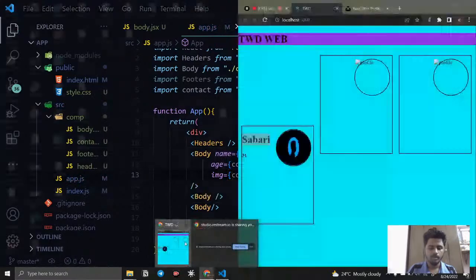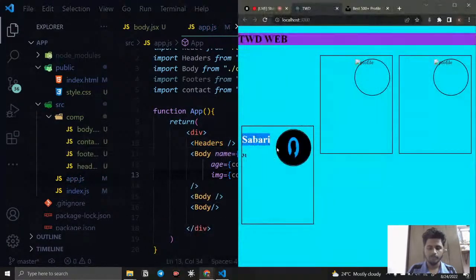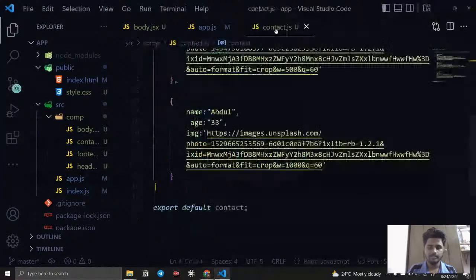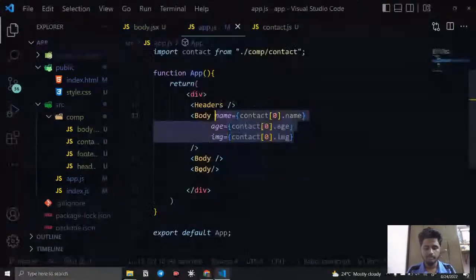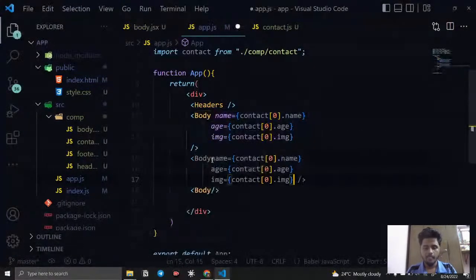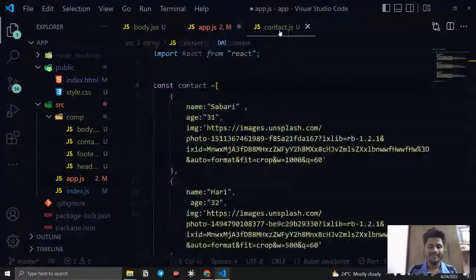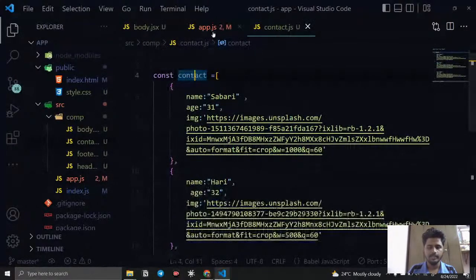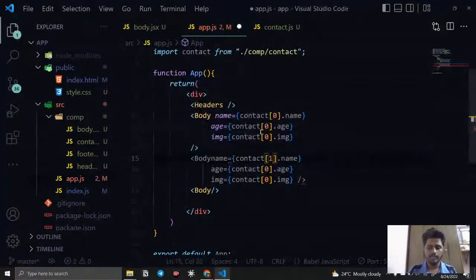If I go here and search this, the first one will come. So this data is coming from here. And for the second one you need to do the same thing. If I copy this and paste it, you can see it is going to produce the same thing, but I need the person who is in the second data, right? So I just want to change the index to the first one, something like this.